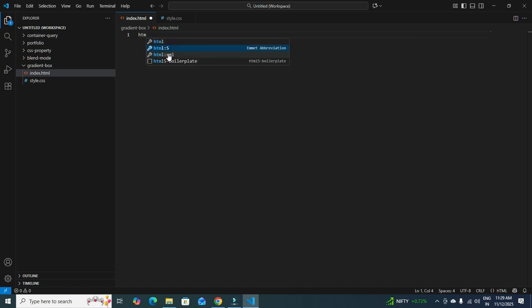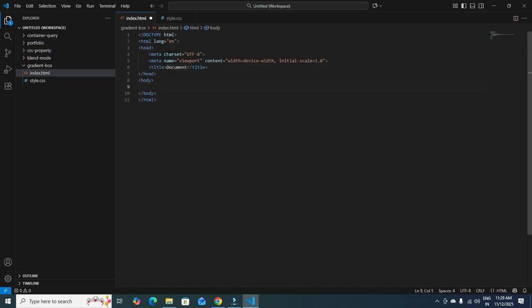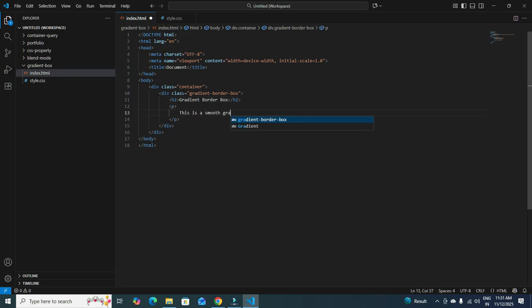Okay, so HTML right here, so div class container, and then now a gradient border box. Okay, you can add here a title, gradient border box. This is a smooth gradient border using pure CSS. Okay, done. Now let's write CSS.